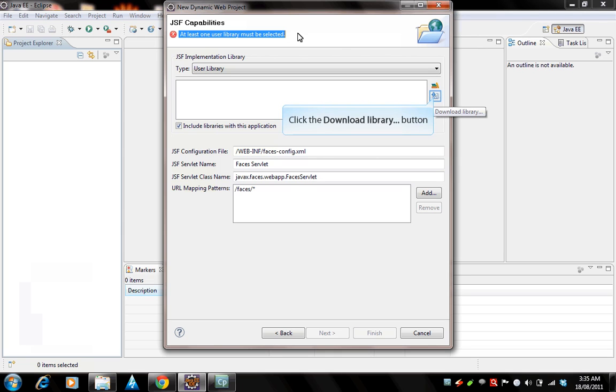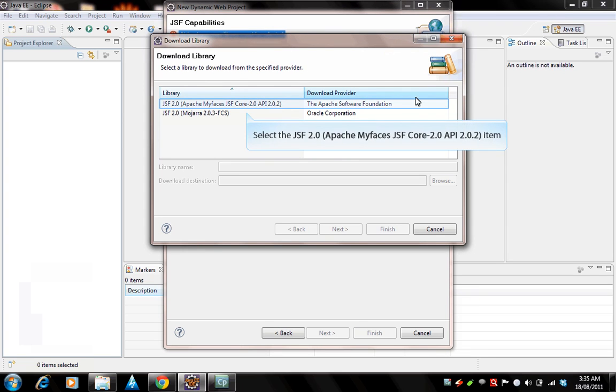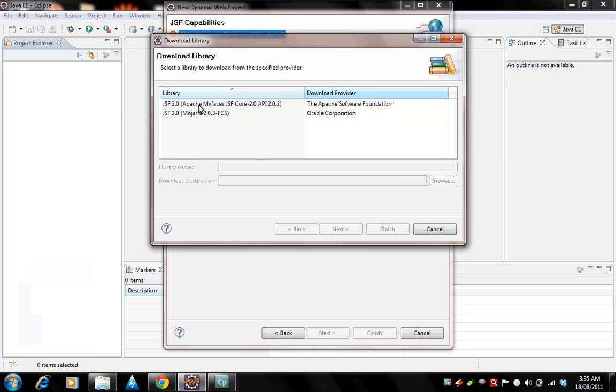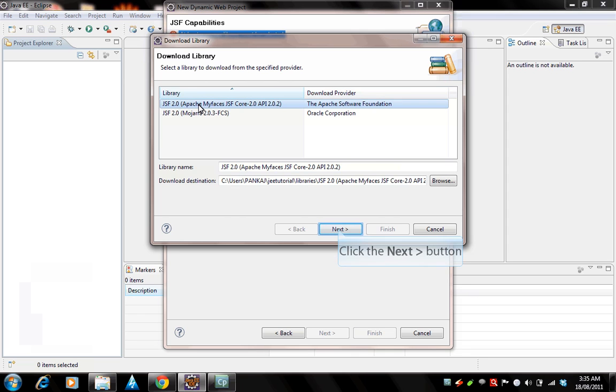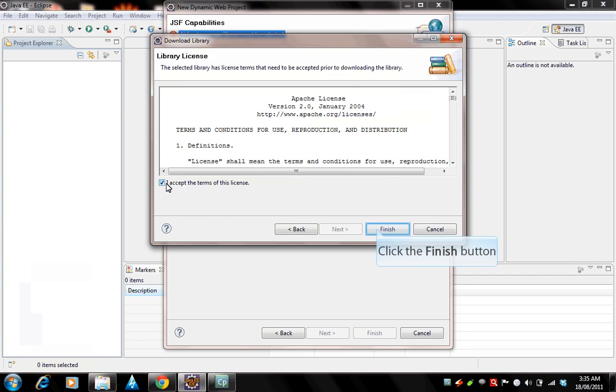Select Download Library button. It will open the download library window. Select the JSF 2.0 Apache MyFaces JSF Core 2.0 API 2.0.2 item. Click Next to proceed. Select the I accept the terms of this license checkbox. Click Finish to proceed.